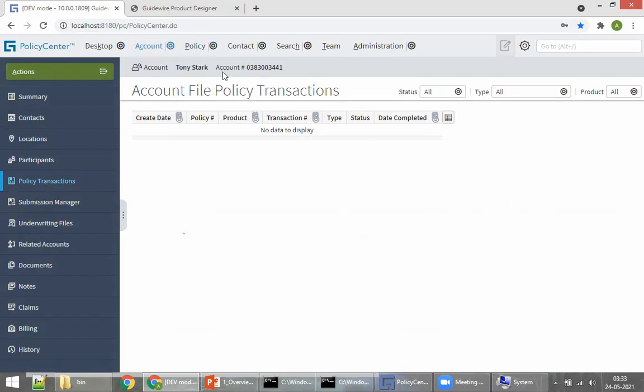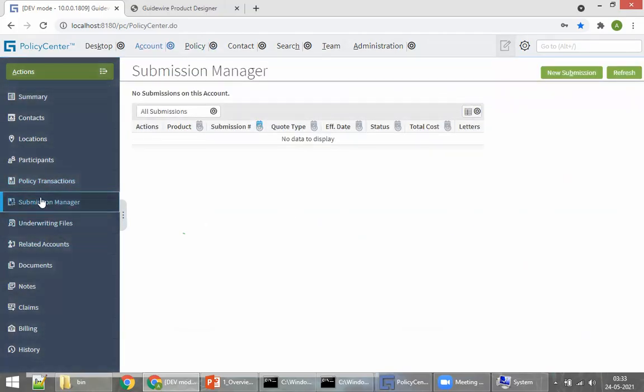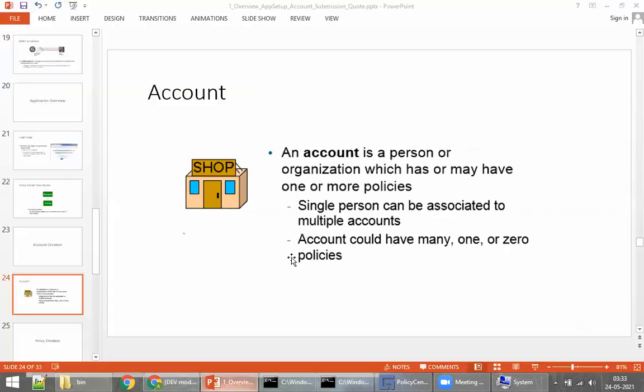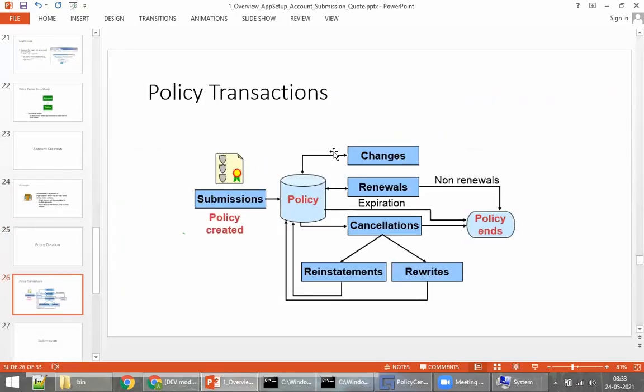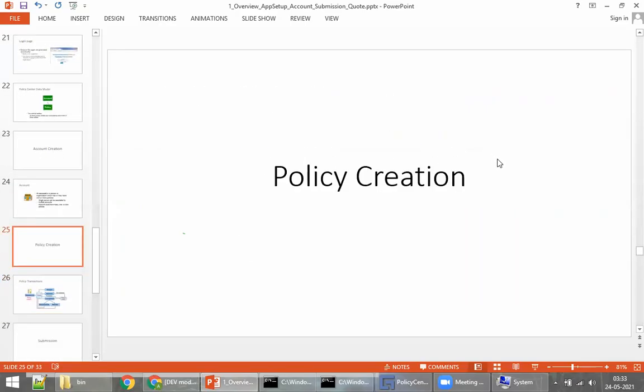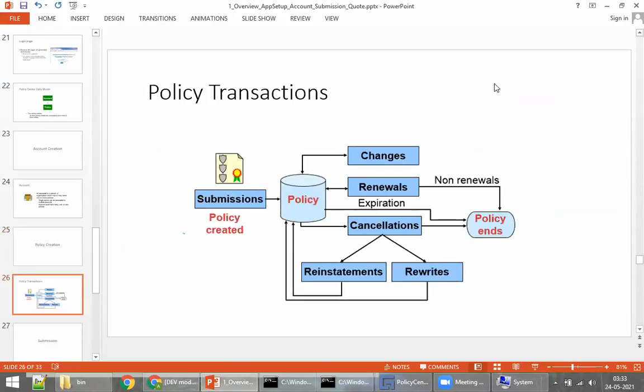Now, to create a policy we will be going to the submission manager. Either you can do it from here, or from new submission, or it's better to go to the account and click on the submission manager. Once you click on the submission manager, it will show me this submission manager. You just open up the PPT. So first we have seen how to create an account. Once you create an account, then you'll be creating a policy. So these are different steps that we'll be using to create a policy.